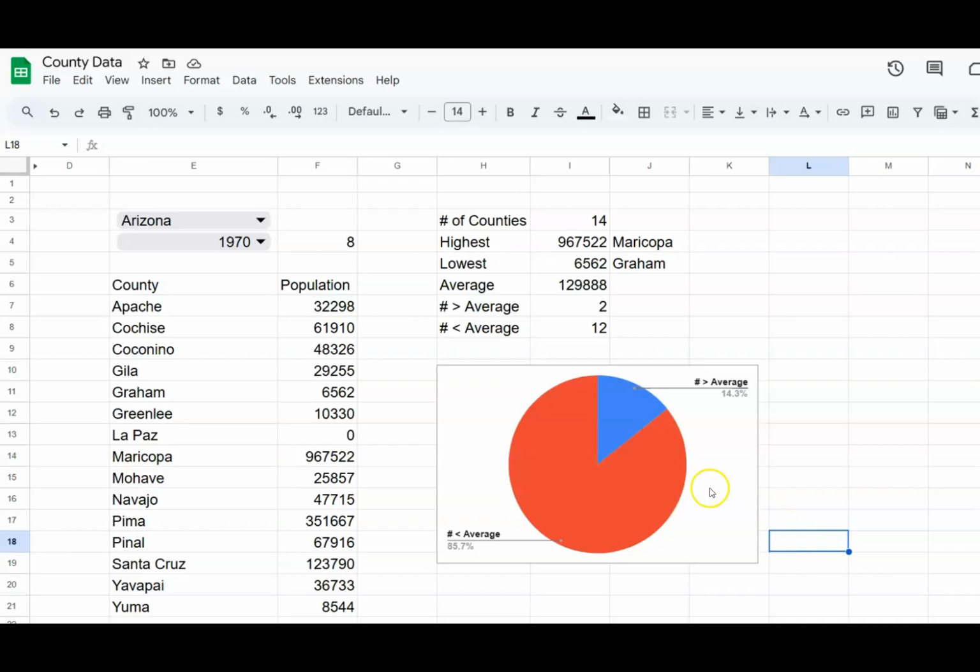All right. So this is all we needed right now. If you got this done and you've got this chart just like this for Arizona for 1970, then you are in good shape for this video. All right. Good job.